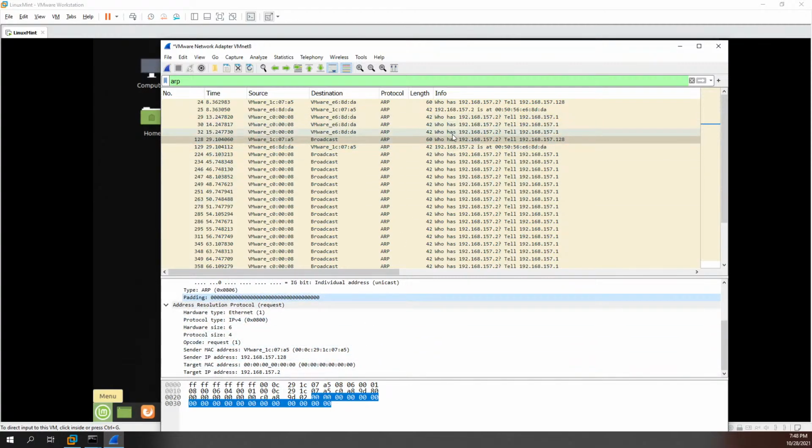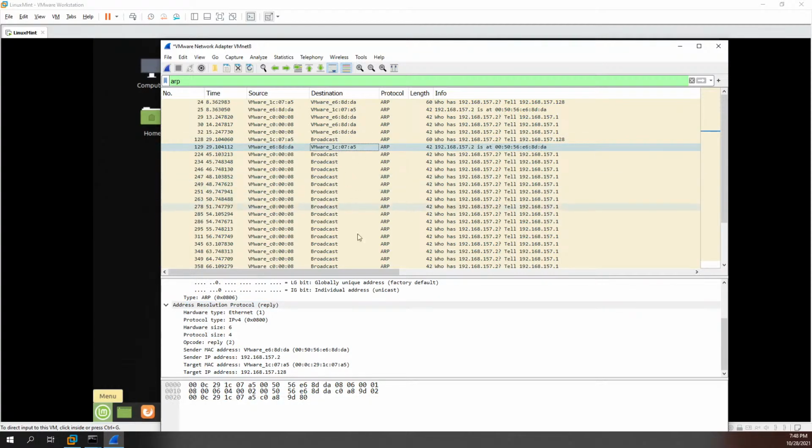And we kind of see that as well in the information. It's basically stating, who has this IP address, which is our default gateway, and it should notify the person who's requesting it, that being myself. And then right afterwards, we can see we get a response. It's telling us that 192.168.157.2 is at, and then it gives the MAC address for it. So that's E68DDA.